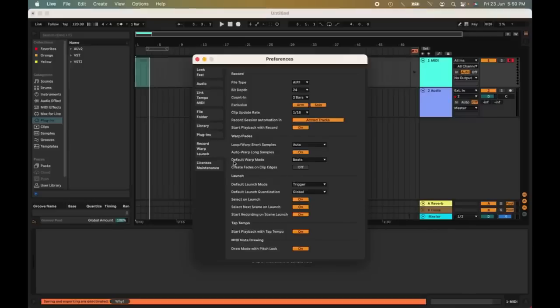Default warp mode. Default warp mode is set to beats. There are a few options here as well. Beats, tones, texture, repitch, and complex. We'll go through this in our upcoming session to understand how each one of these works. Create fades on clip edges. It is turned off for now, but you can turn this on or off according to your preferences. I'm going to keep it off because it can be done manually if required.